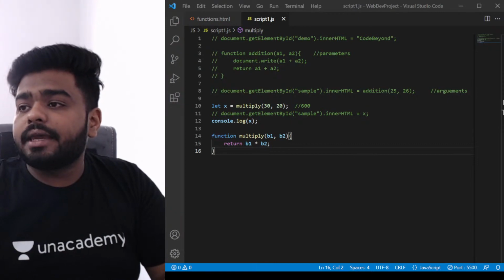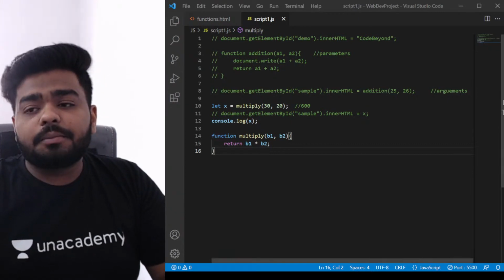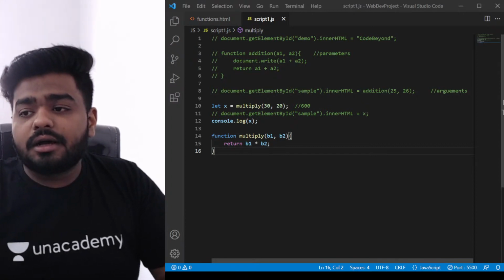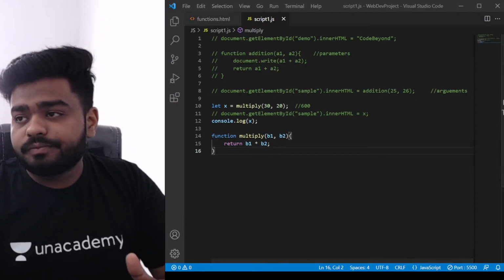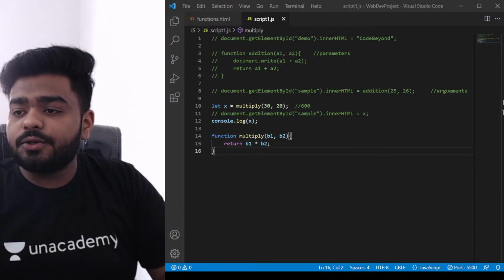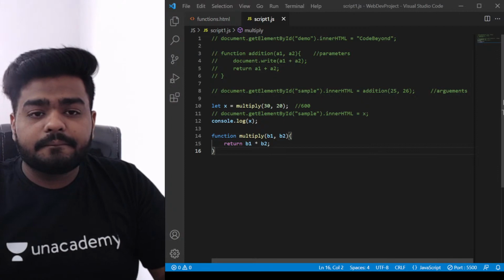Fine. So this particular program is also done. Similarly, you can do a lot of programs like this. Let me show you some more things that you can do. So here, let's say I'll try to write something in the console itself.